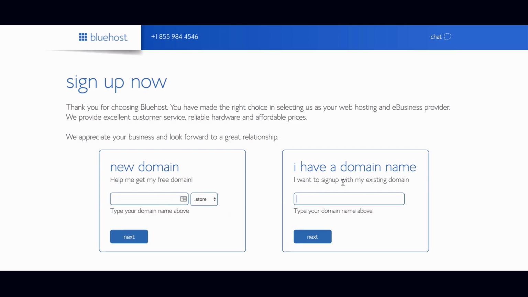If you've already purchased your domain name, enter the domain name in the transfer domain field and select next. Remember to review the article on how to change the DNS records to point at Bluehost.